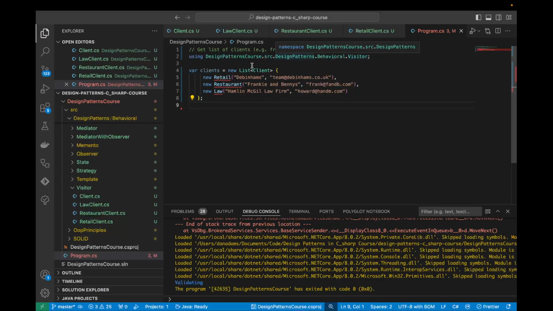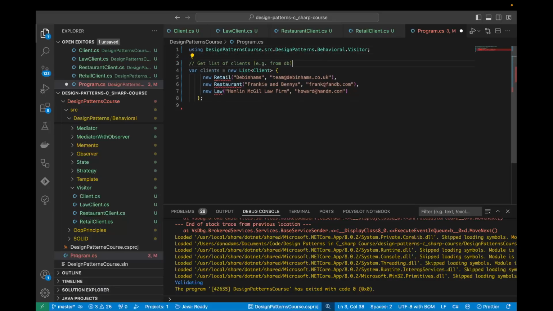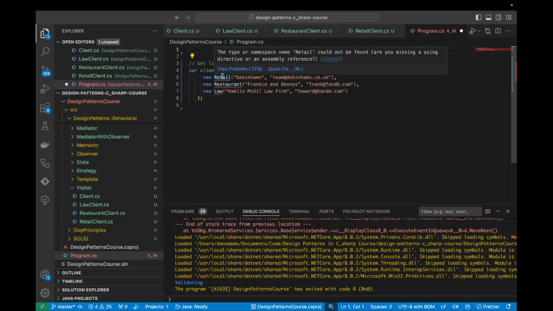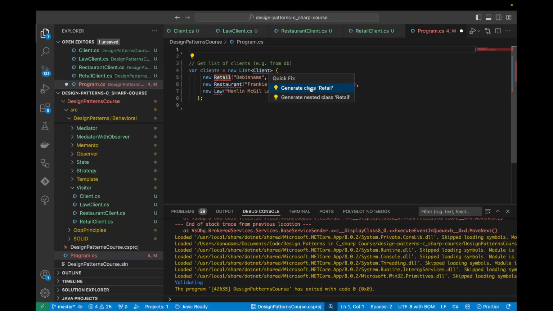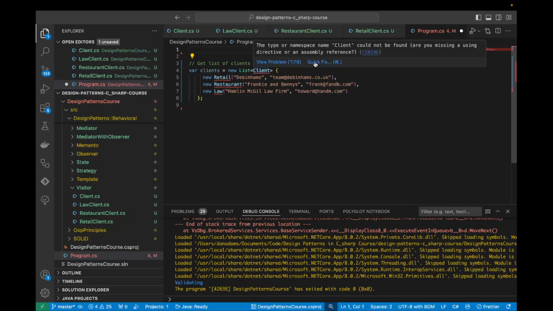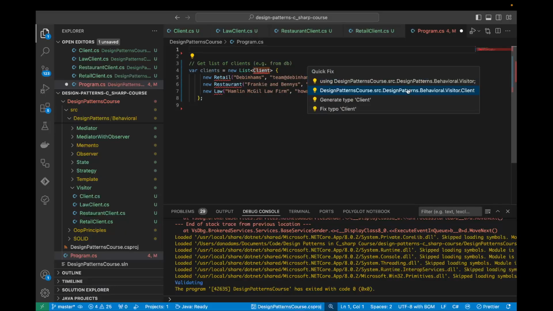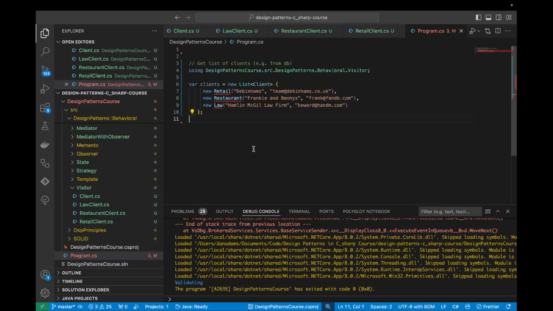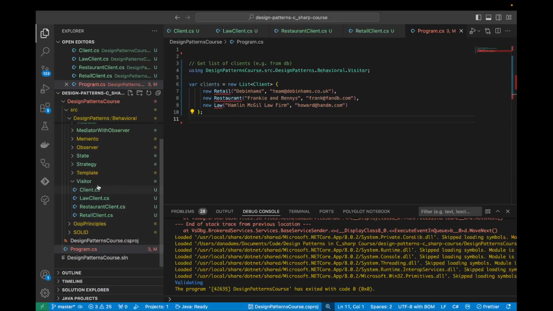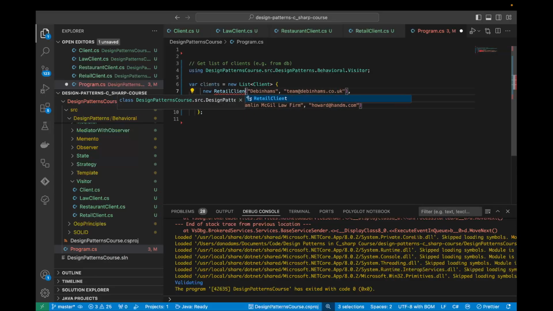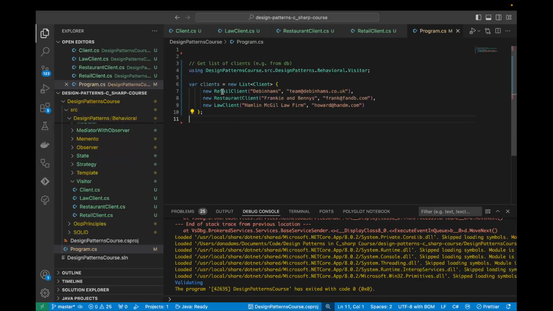Let's see here, what do we have going on here? Let's see. Okay, we need to add Client onto the end of these class names.